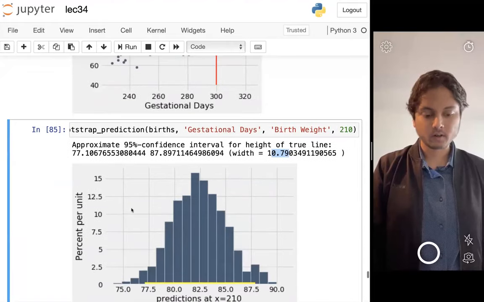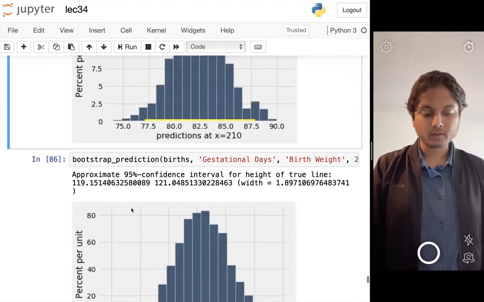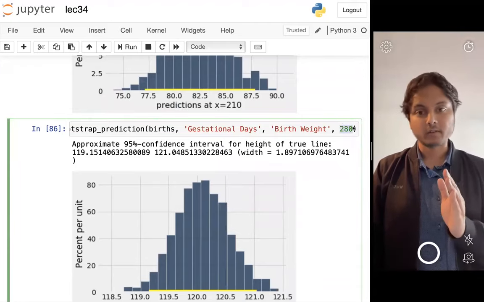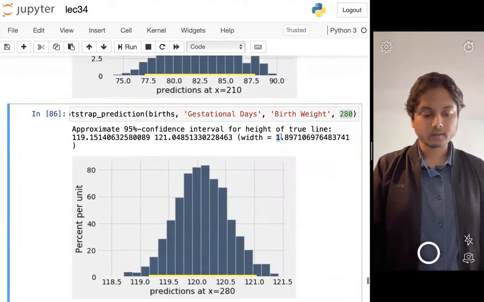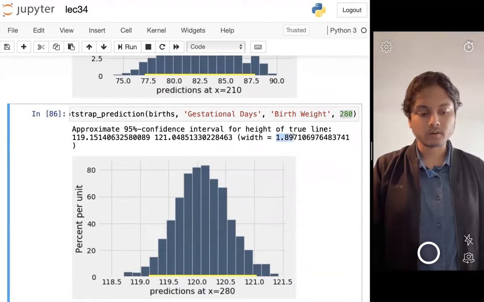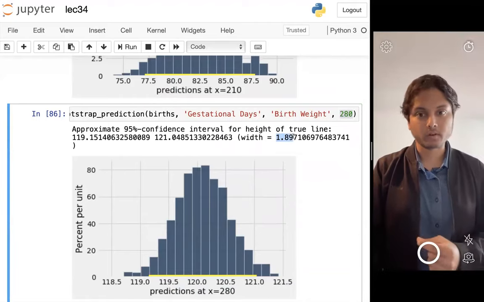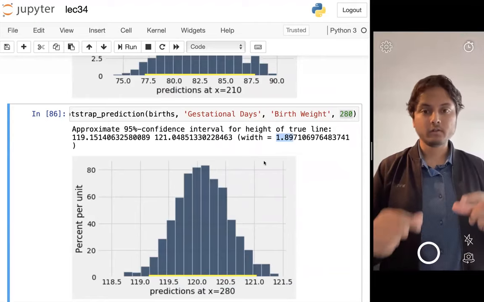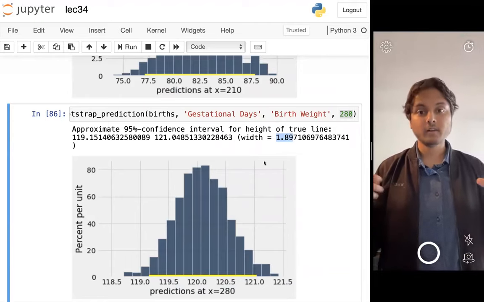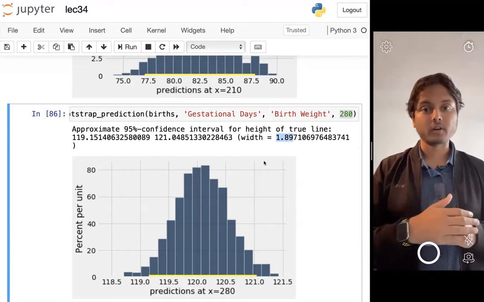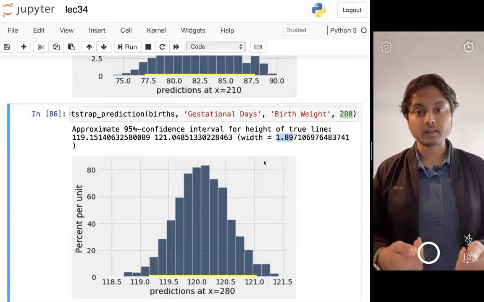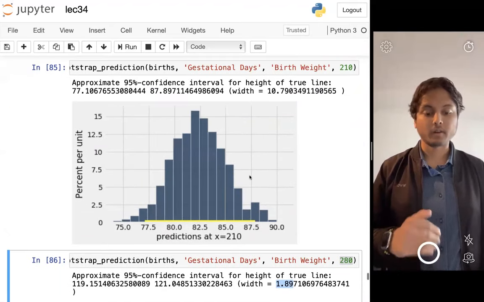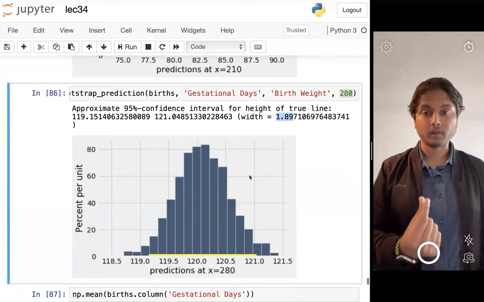That's kind of interesting. And then if you look at 280, which is near the center of the scatter plot, the confidence interval for the prediction at 280 only has a width of 1.89. So it's even smaller than 300. Basically, what you're seeing is that the confidence interval for your prediction varies a lot. The width of the interval is really large when the value you're trying to predict is really far away from the center of the scatter plot. And when it's near the center, it's really thin and really tight around there.